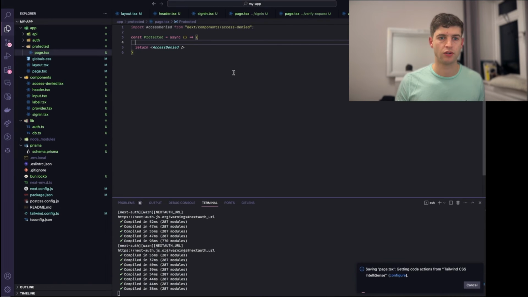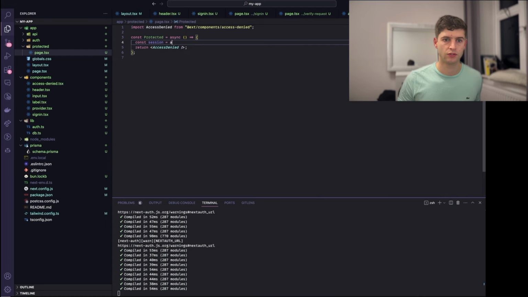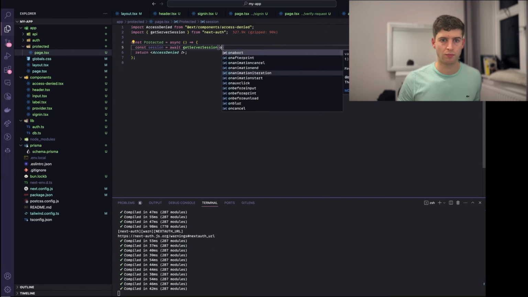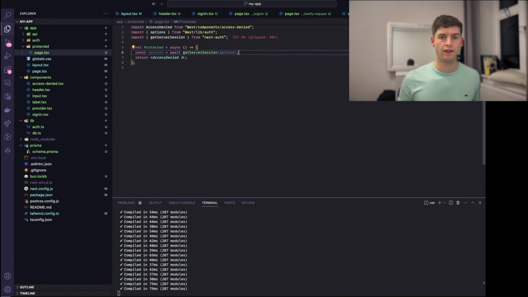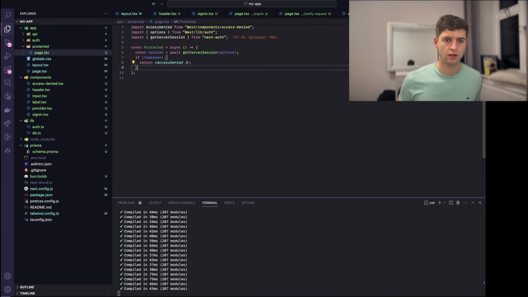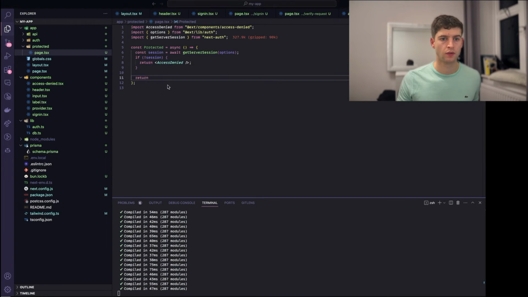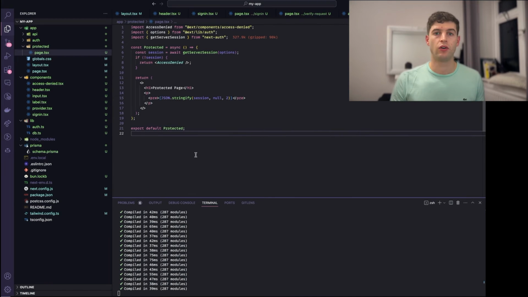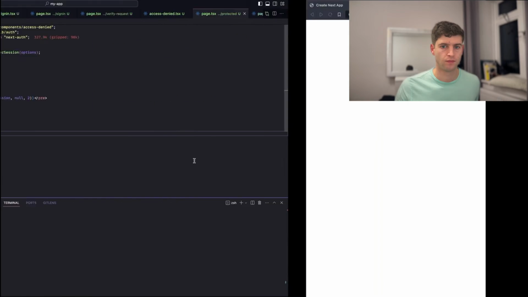So to make this component secure, const session equals await getServerSession. We pass in our options, and then we need to return AccessDenied if no session. Otherwise, we return the user, and we can export default Protected. Now, all of this code is going to be available to you in the GitHub link that I post down below, so please feel free to check it out.